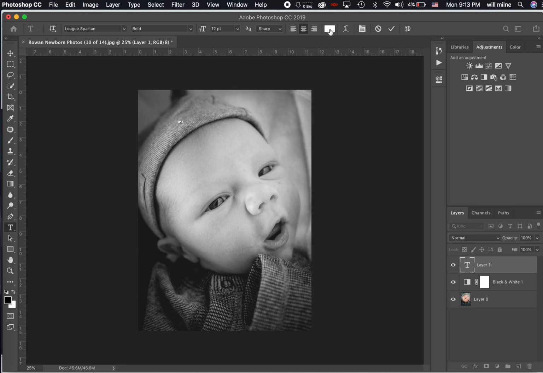I'm going to type out Rowan's name in all caps, R-O-W-A-N, highlight the text, Control A, and we're going to change the size of it. We'll go to 72. I think that's big enough. Anytime you make an adjustment like that, you get this up here in your options bar.